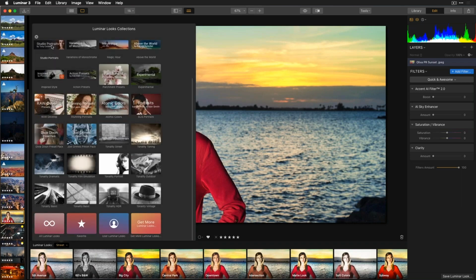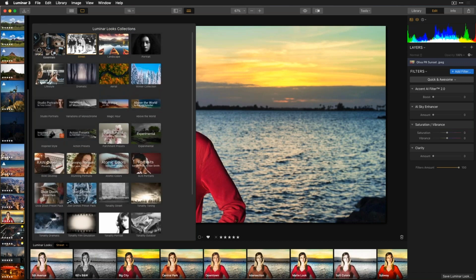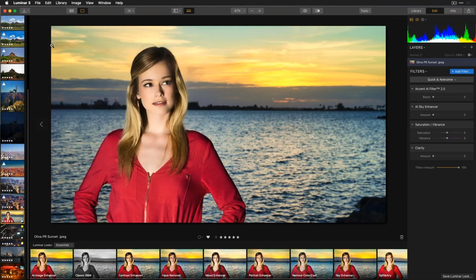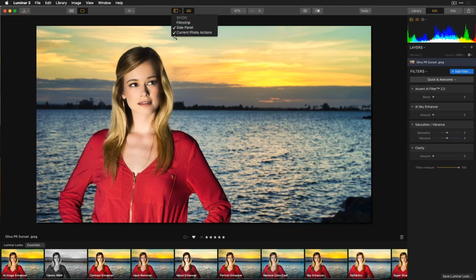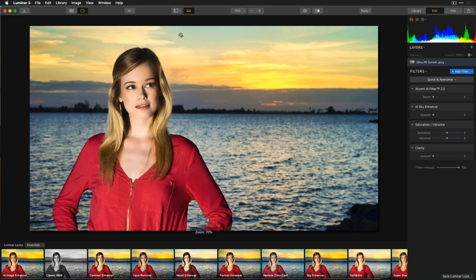So if I wanted to process this with one click, I'm going to switch back to one of the default ones right up here at the very top, just the essential looks, to show you how it works. And so that we're not distracted on the left side by these images, I will drop down and close the film strip. And to give us a little more real estate, I'm also going to close current photo actions. Now I'm ready to start working with these looks.